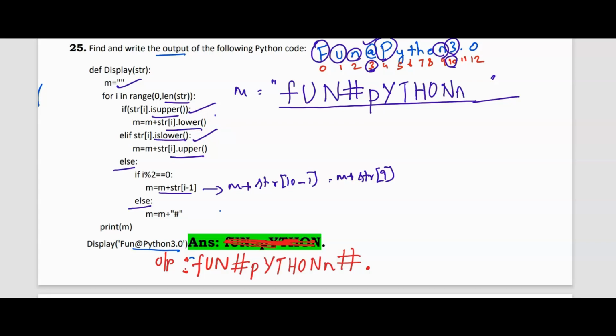So the next iteration will be moving on to this dot symbol. So under this dot, we are having the index 11. So we are checking for 11 mod 2 double equals to 0. So it will not work for 11 mod 2 not double equals to 0. So it will move for the else part, m is equal to m plus hash. So it will be updating the letter as hash here.